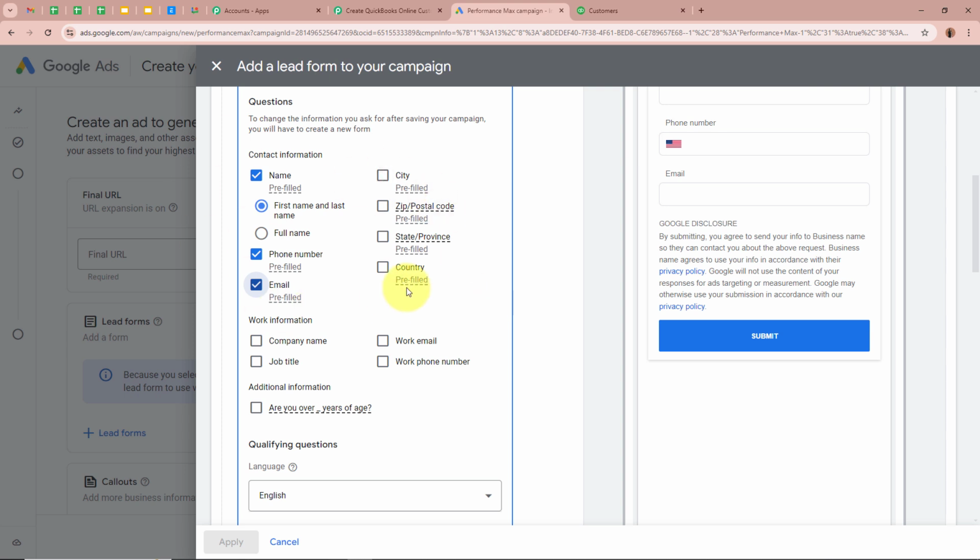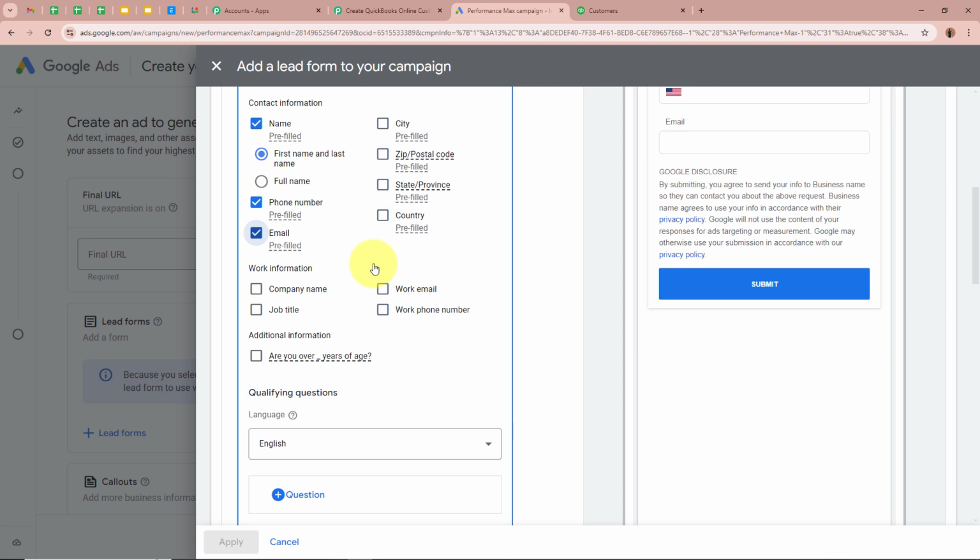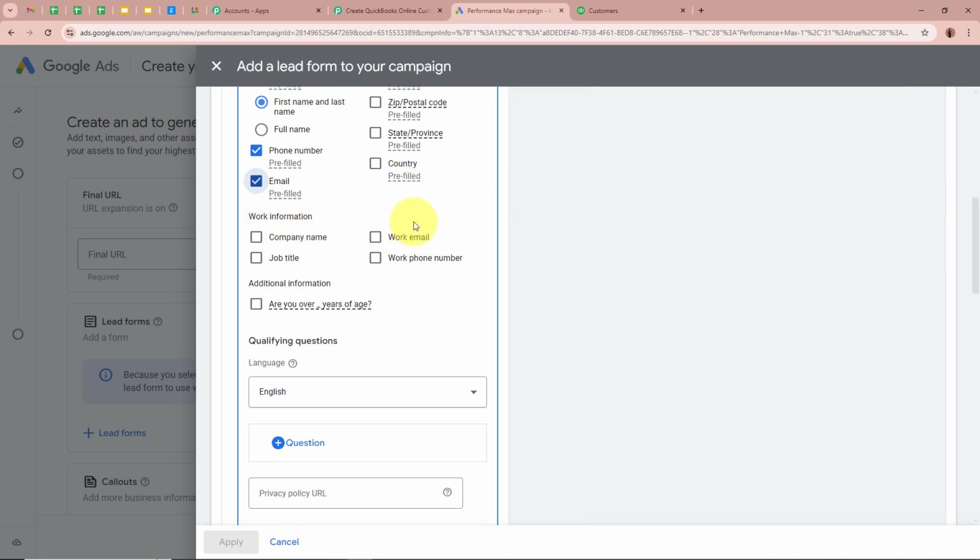Okay, so I'm going to select the fields. You can add the city, zip code, state and country according to your requirement. You can add all of that here. Okay, if you want to add some work information, you can select the data from here as well.